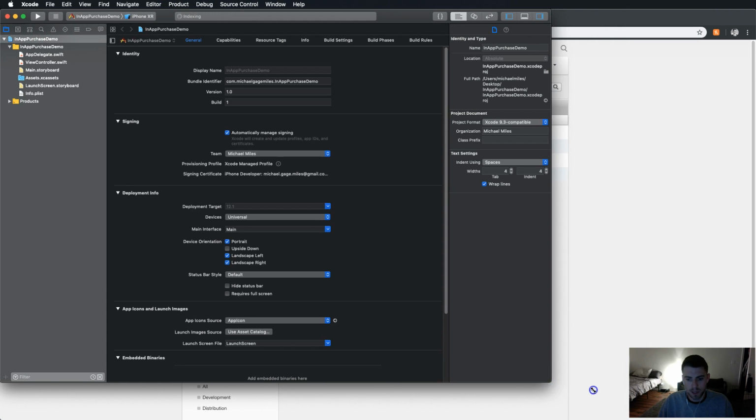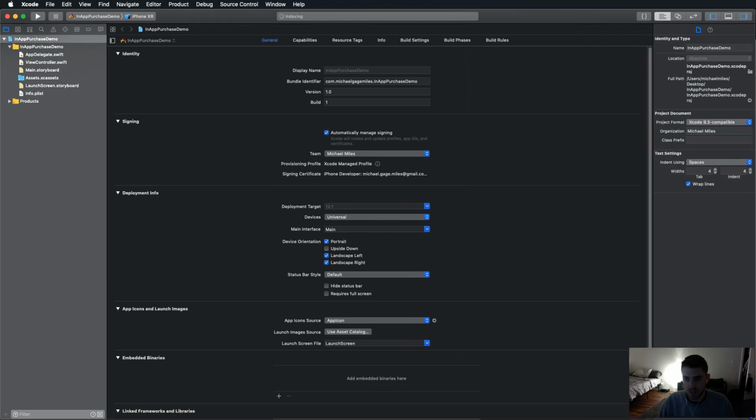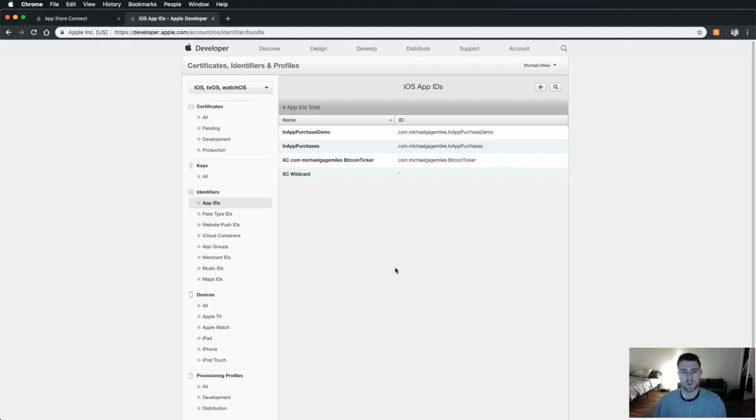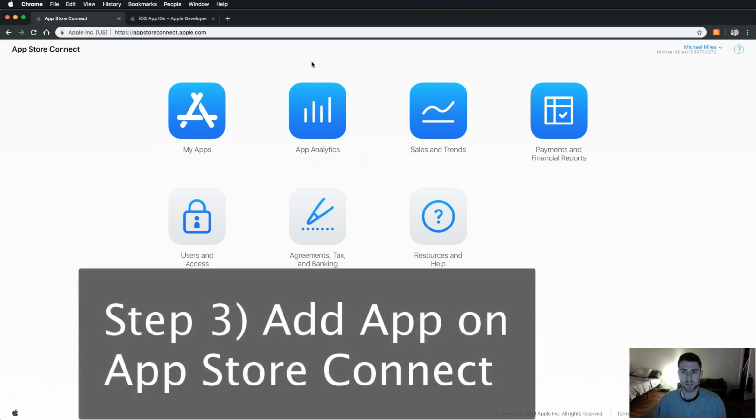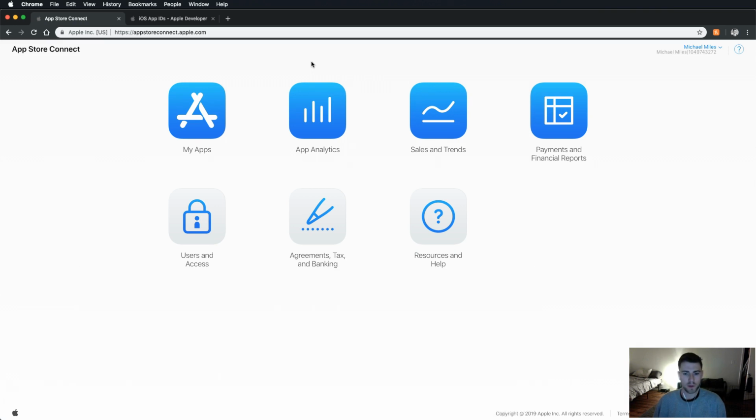Alright, there we go. So we have created this project, and we're going to come back to it in a minute. For now, we're going to go back into our browser, go to App Store Connect, which is appstoreconnect.apple.com. You're going to log in with your developer account, which I already have.